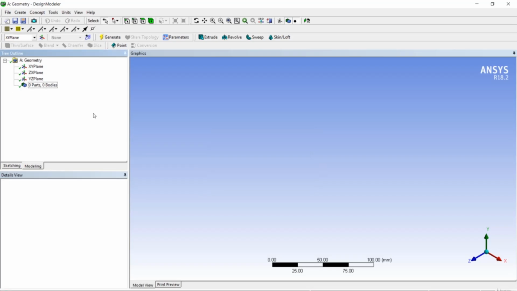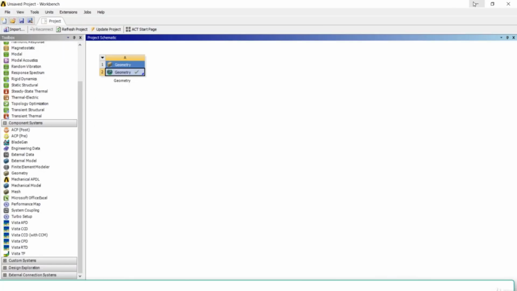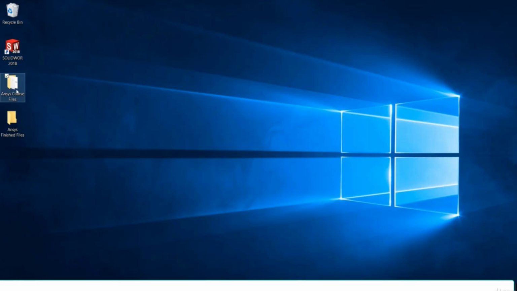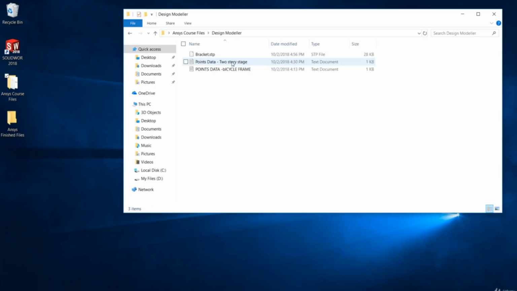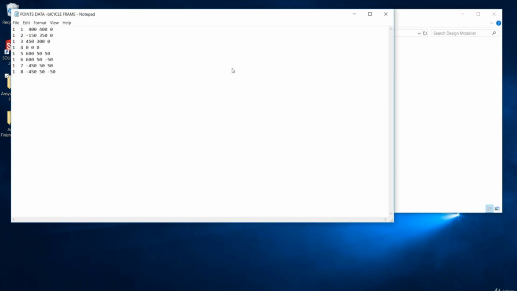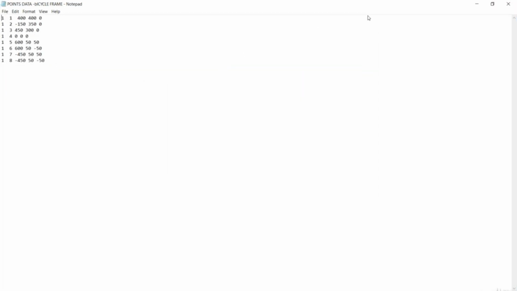First of all, you need to create a coordinate file. In order to show you how we can create a coordinate file, I'm going to show you. Here, for a bicycle frame I have created a points data. You just need to open a simple notepad, not a Word document. Then you can give such type of inputs.